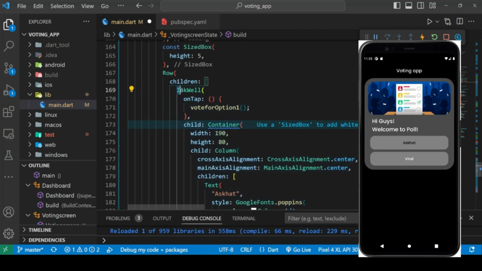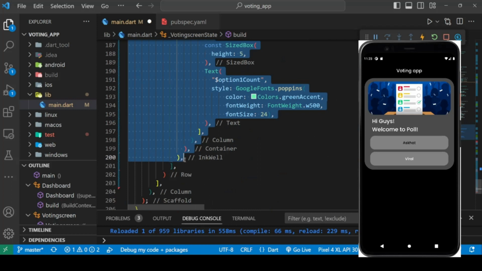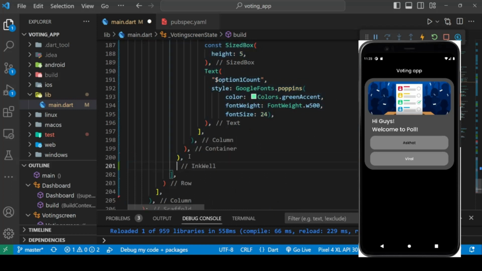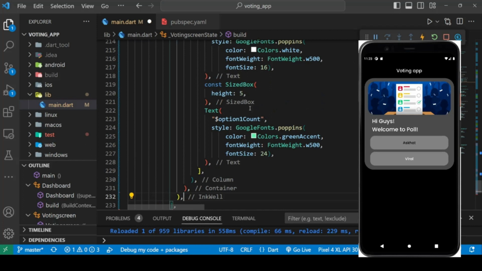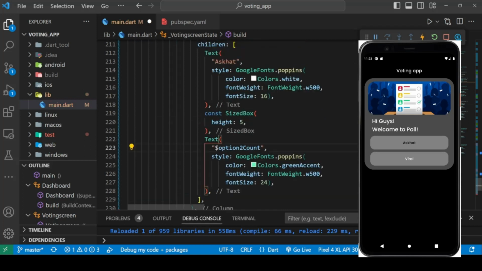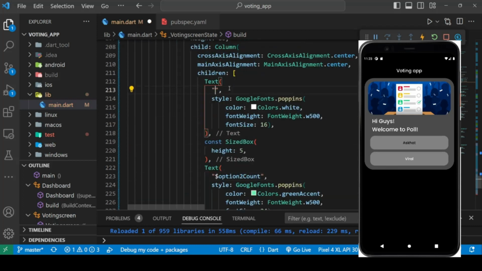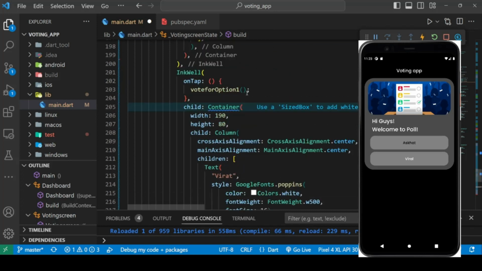Let's put it into a row and copy this whole thing again, and paste it here for making the option 2 button. So here we can give the option 2 count. Here we can put Virat, change the color to indigo, and call the function 2. We can replace it with the size box.